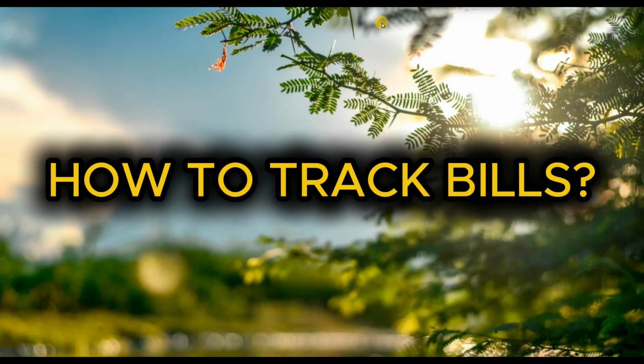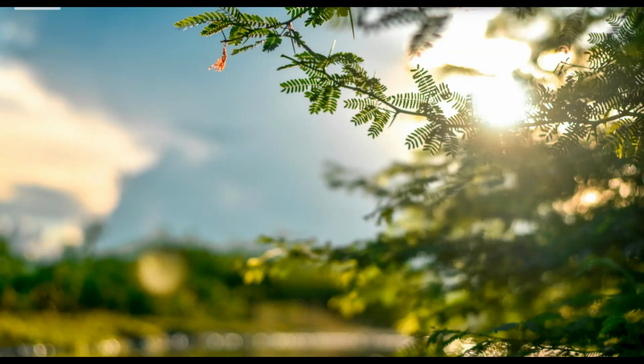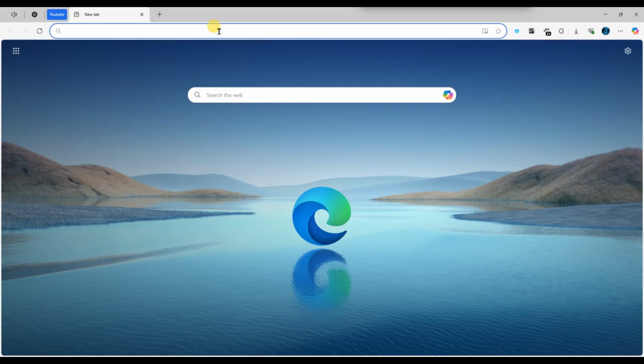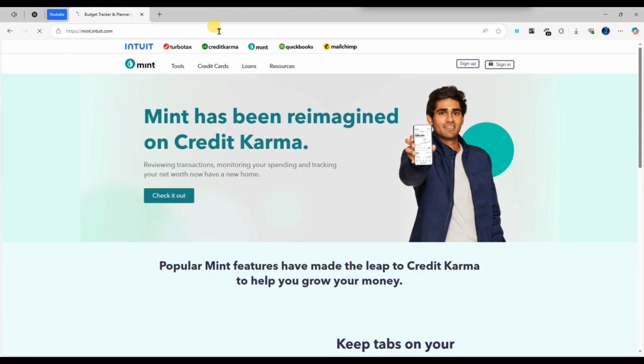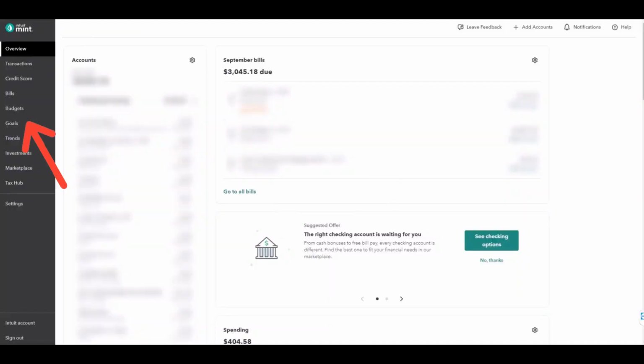How to track bills in Mint. First of all, open your browser and go to the Mint website. Then log into your account using your email and password. Once you are logged in, look at the left side menu and click on Bills.